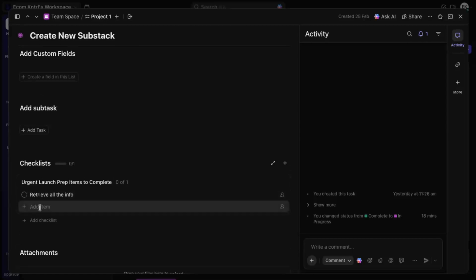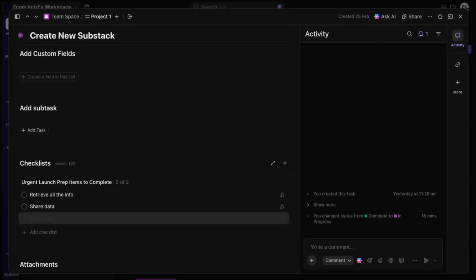Repeat this process for your third item. Click Add Item, type in the third checklist item, and press Enter. You can continue doing this as many times as you need until your checklist includes every step you want to track for this task. Once you're done, your checklist is ready to use.